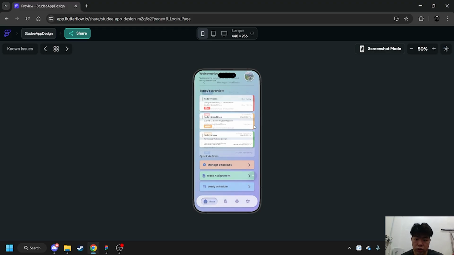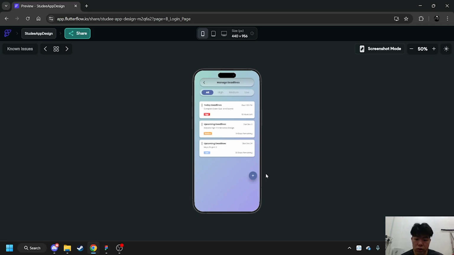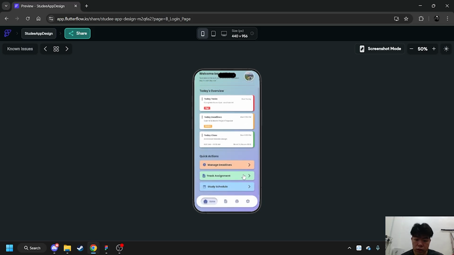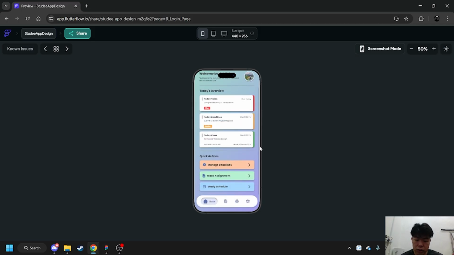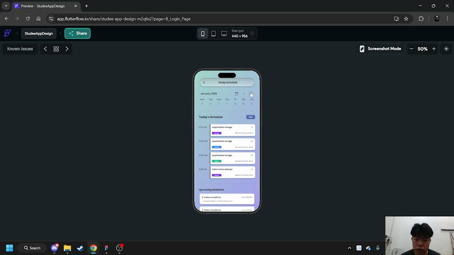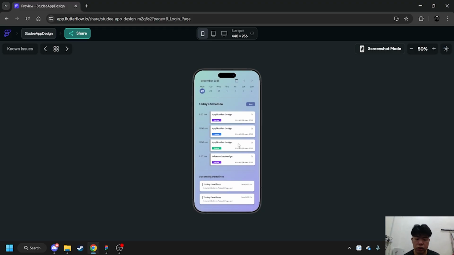They can also manage the deadline here with a floating button and track the assignment here. The progress bar can move, with some animation. And last is the schedule, so they can manage the date. Maybe on Monday they want to add a schedule, they can manage what they want to do in the future, maybe next week, by the user themselves. There is also an upcoming deadline at the bottom.